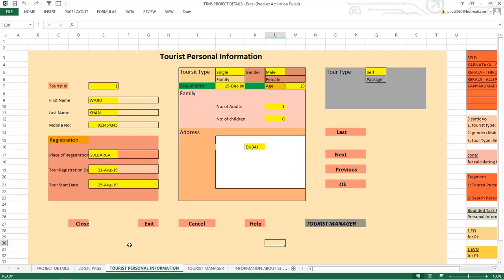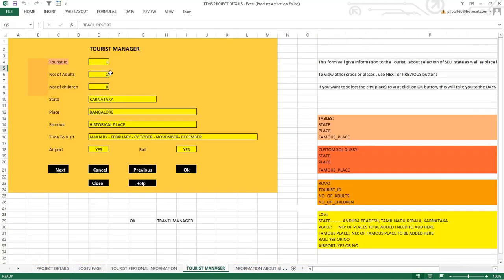Now after tourist personal information, he should go to the tourist manager form. This is the next form or page. Here are the details we want, these are the columns. We need to create the tables in the Oracle ADF database. I designed all these pages in MS Excel so that it is easy for you to develop your application. Here are the tourist manager, tourist ID, same tourist, number of adults.